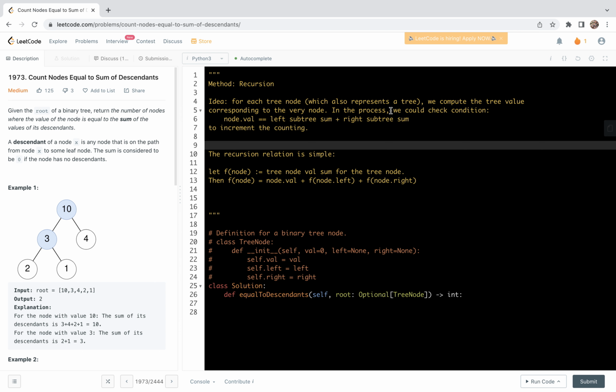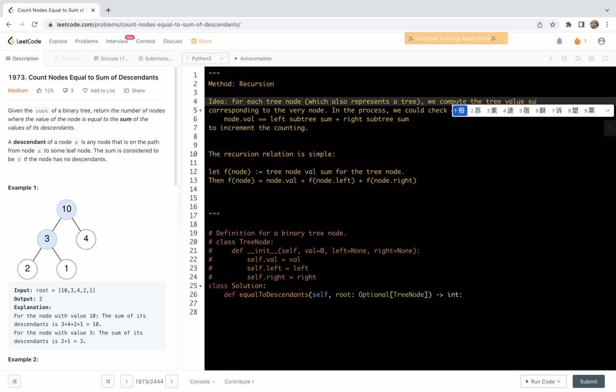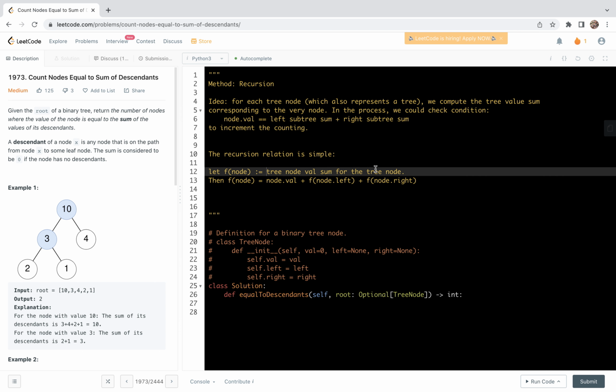For each tree node, which also represents a tree, we compute the tree sum value corresponding to every node. In the process, we could update the condition. For example, if we examine a tree rooted at node, if node value equals the left subtree sum plus the right subtree sum, then we're going to increment the counting by 1. As we are going to compute the tree value sum, here is a sum, let's write it. The recursion relation is actually very simple.